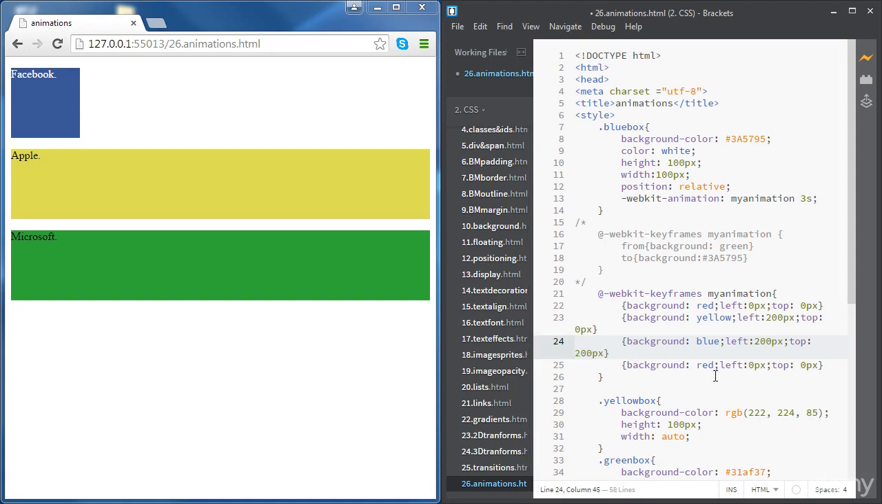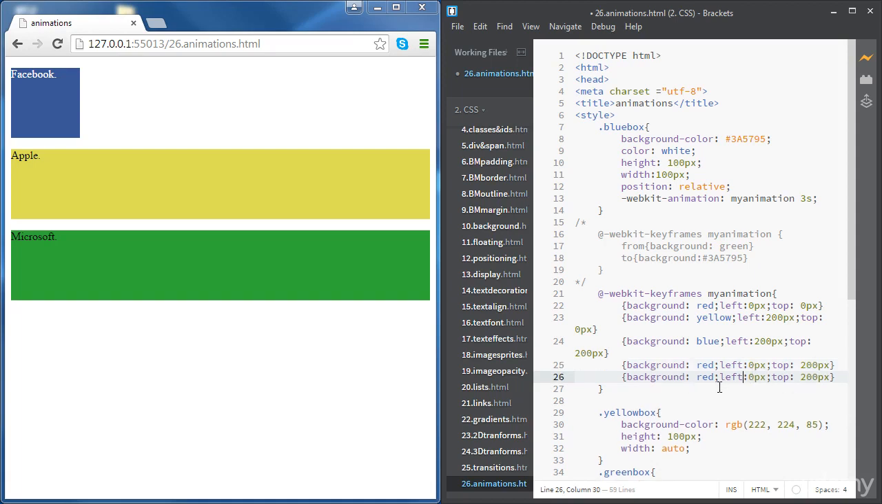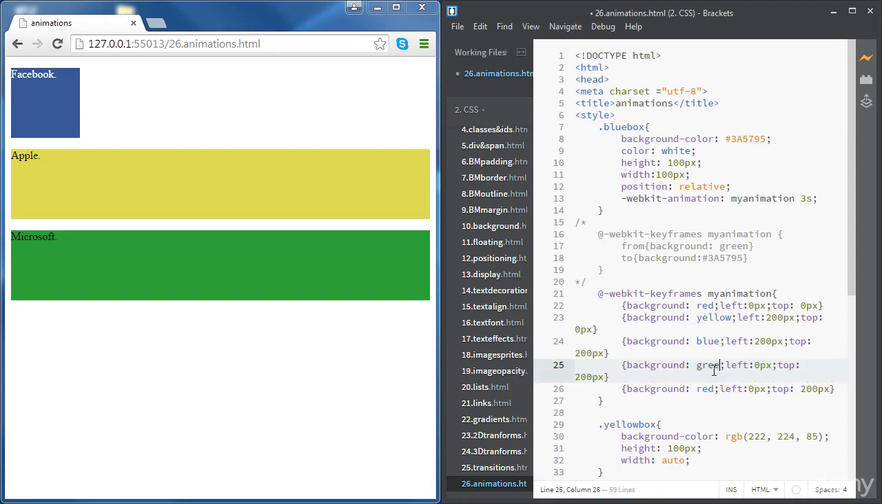Okay, and then we're going to go now left, so we're going to have a left of 0 and a top of 200, and then we need one final one to go back to our original position. So we're going to go for a background. Okay, let's choose green here. And let's have left 0 and top 0 as well.